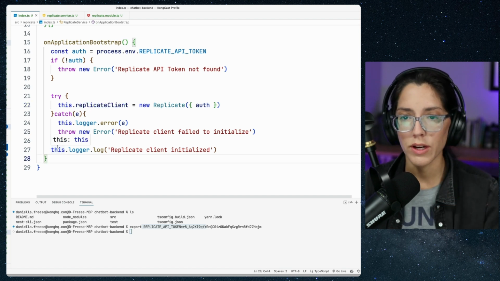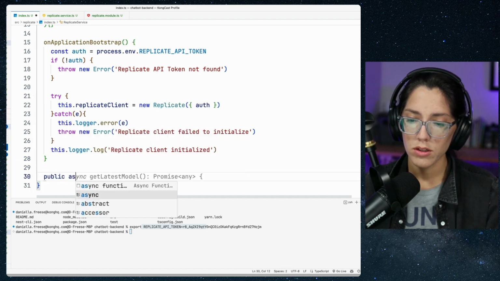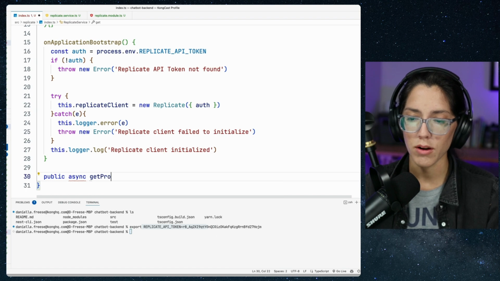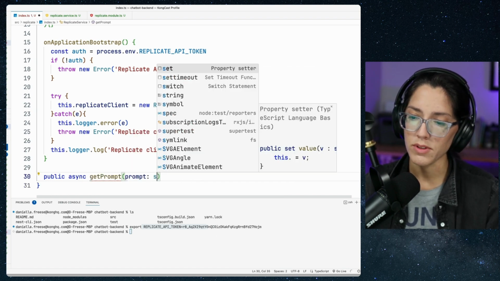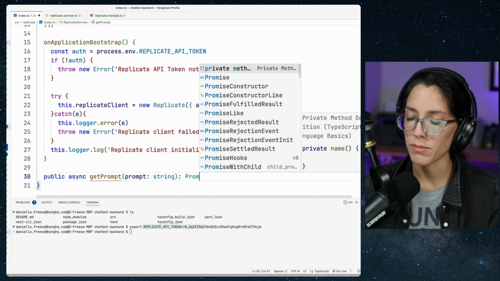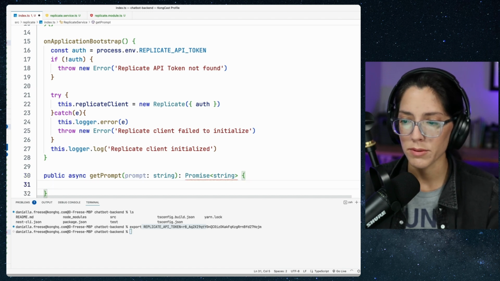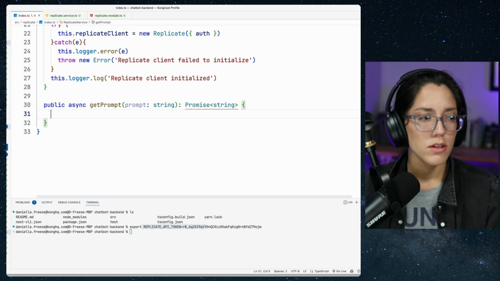Next, we need to go ahead and create a service to call the model. I think we'll just call it get prompt. And we're going to accept a prompt that's a type string. And what are we going to return is probably a prompt. We're going to return a promise of type string. We're not using a lot of types at the moment. We're just keeping it pretty straightforward. It's whining because I didn't do that.